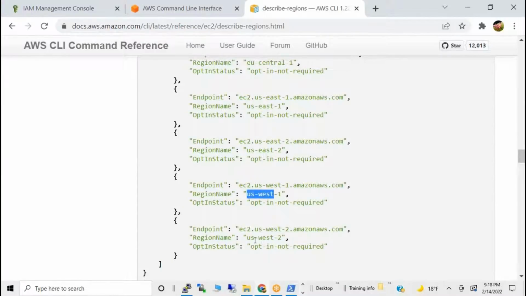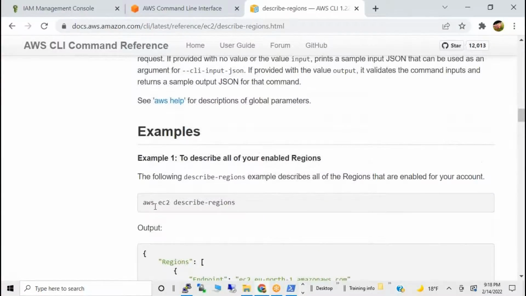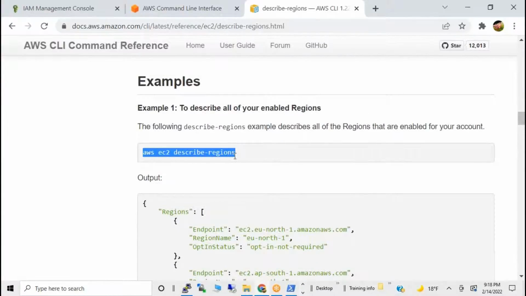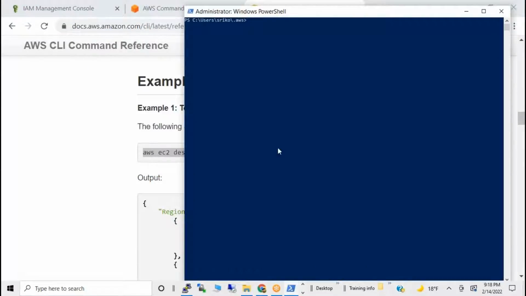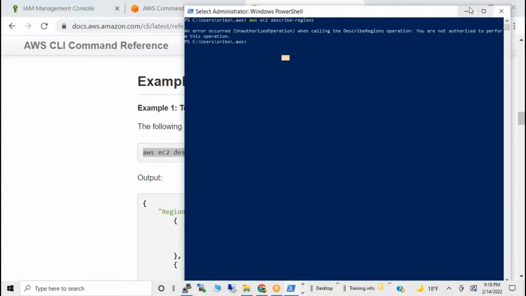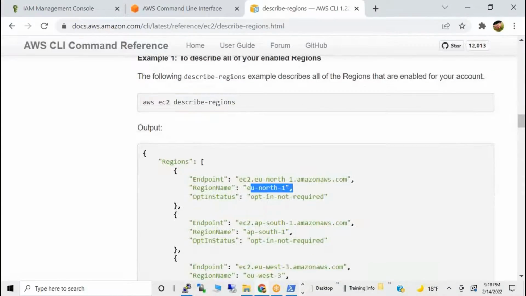US West 1 and these are the regions, West 2 and this. So what are the regions we have? You can clearly see AWS describe regions will give you all the regions available. Based on that, you need to provide it. Because I don't have EC2 server access, the only option is you need to go to Google and find the region.